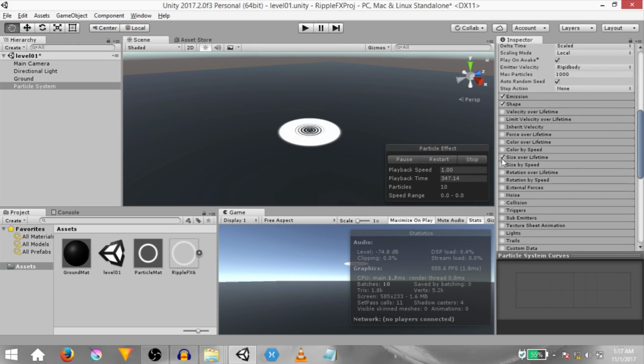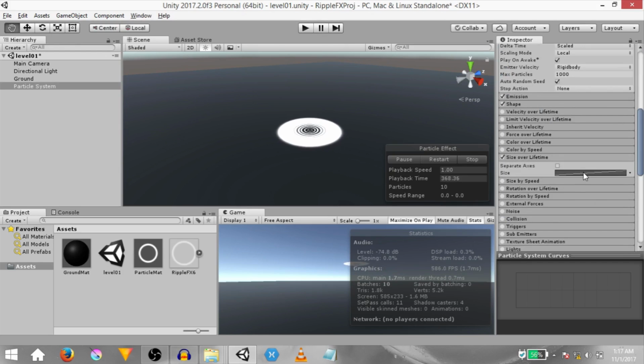Next, enable the size over lifetime module. The curve is perfect as it is, we don't need to change it. It goes from 0 to 1, which is exactly what we need. Keep in mind 0 and 1 are multiplier values, they're not the actual sizes.